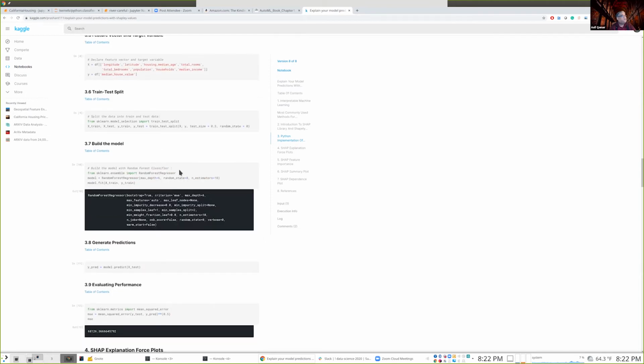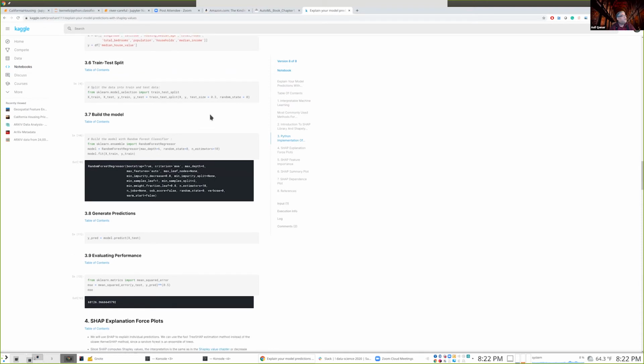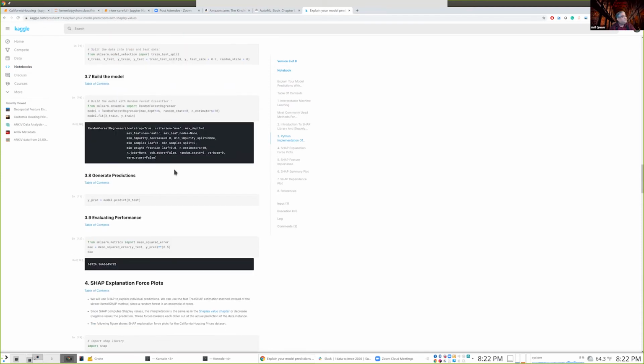So he has not done stratification, stratified sampling. He's done a straightforward randomized regression because his point is to show Shapley.